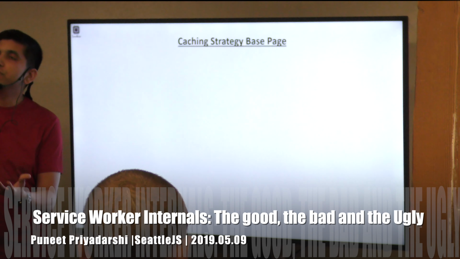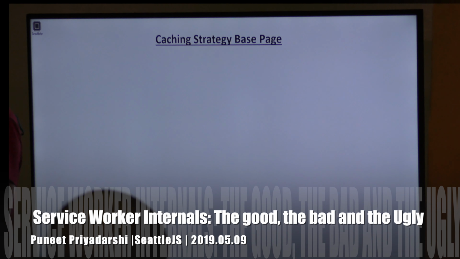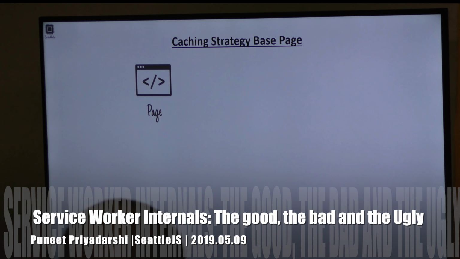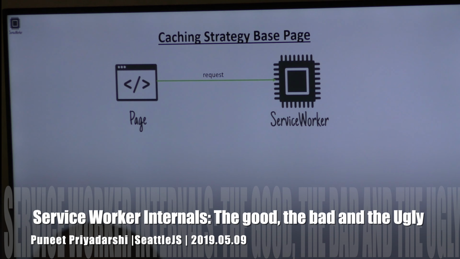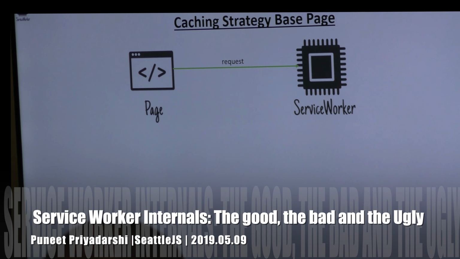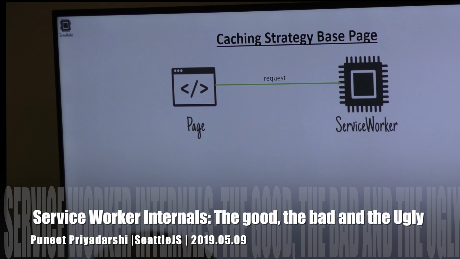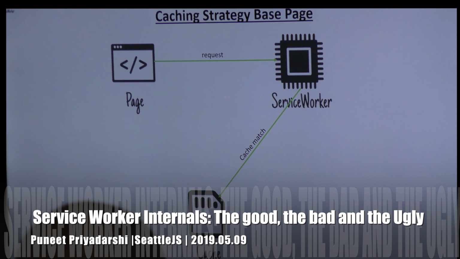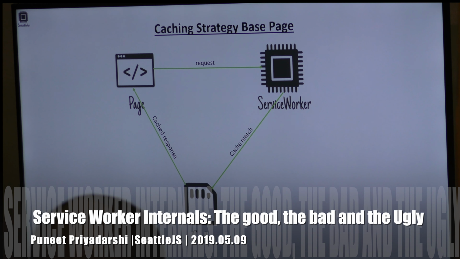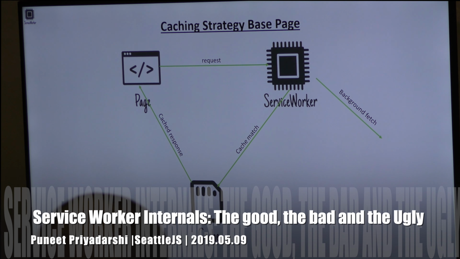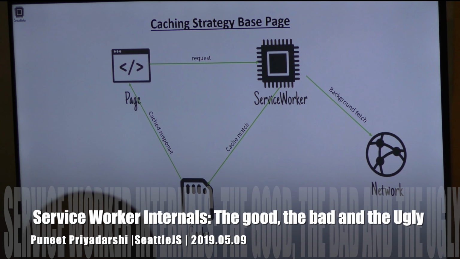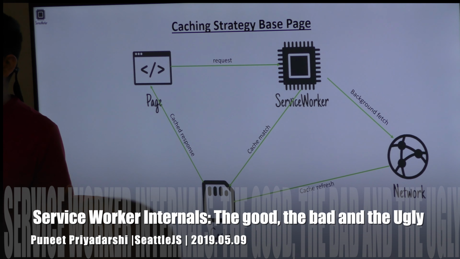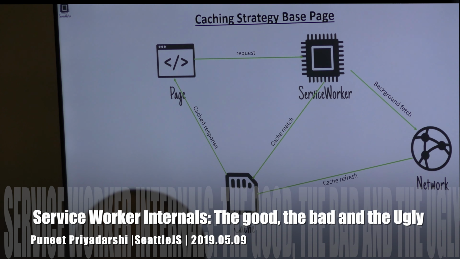And what caching strategies did we follow? For the base page, the document page, the navigation page which downloads, it sends a request to our server, but the service worker comes into the picture before that because it's up and running. There's a cache match inside the cache storage API, and it gives the response back from the cache. Then it goes ahead with a background fetch and updates the cache. Same as I showed you earlier, it's a stale-while-revalidate strategy.